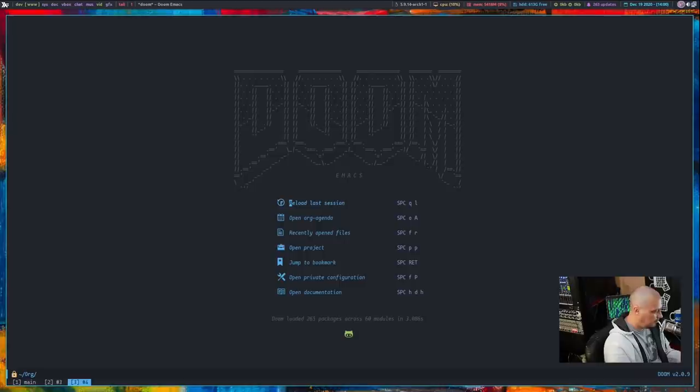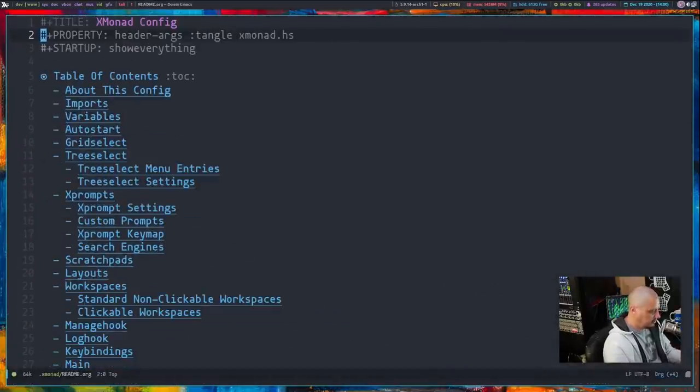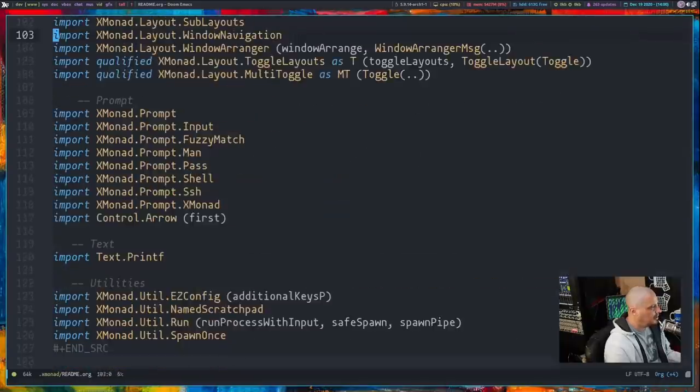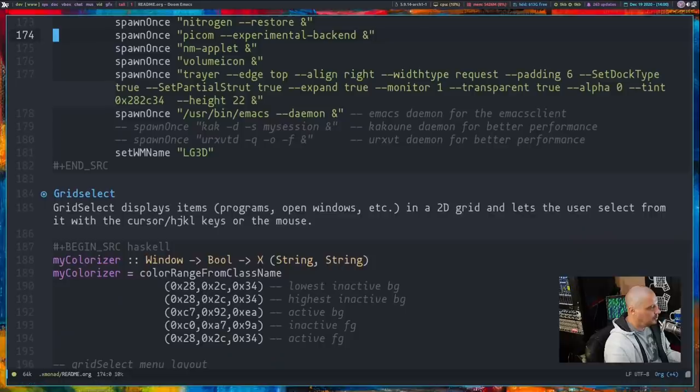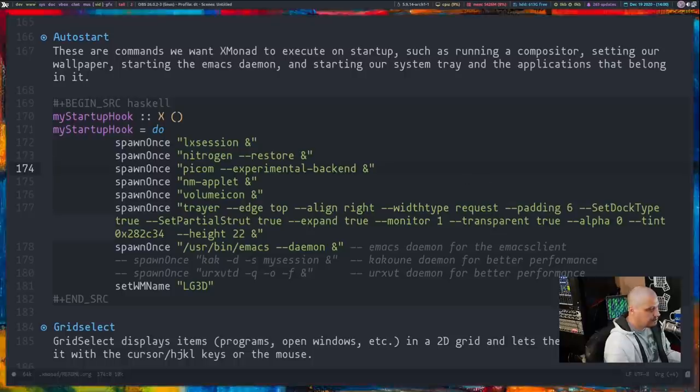So let me open up my Xmonad config, and let me zoom in so you guys can see what's going on here. I'm going to page down to the autostart section of my config. It's right here. Autostart, and you see my startup hook, and then I'm running these commands, spawnOnce, which means when Xmonad first launches, I want you to run this program one time. And what am I running? I'm running LXSession.